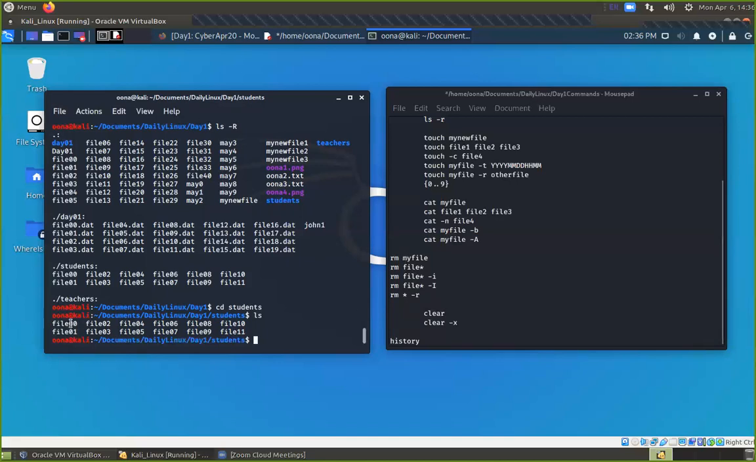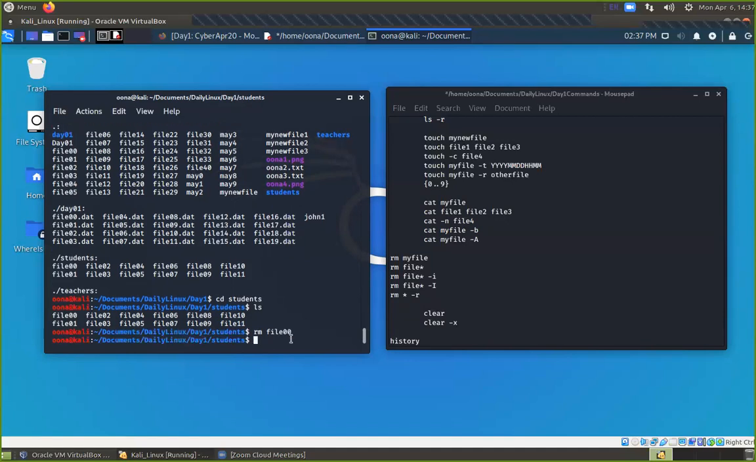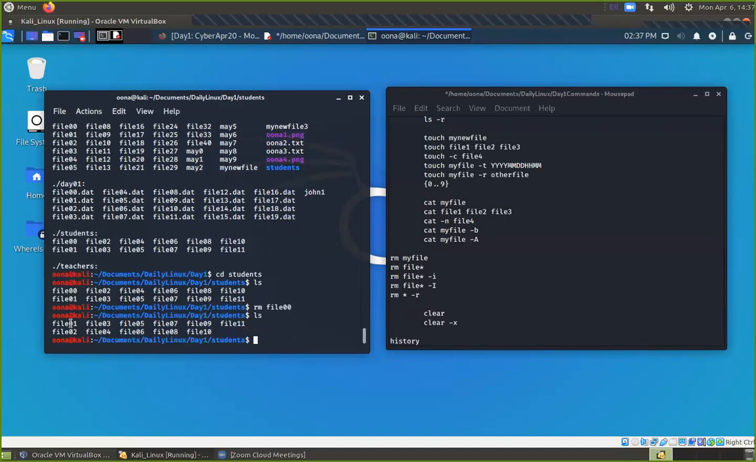We're going to delete file 00. So rm stands for remove, right? So rm file 00, right? And if I do this and I do ls, there you go. No more file 00.